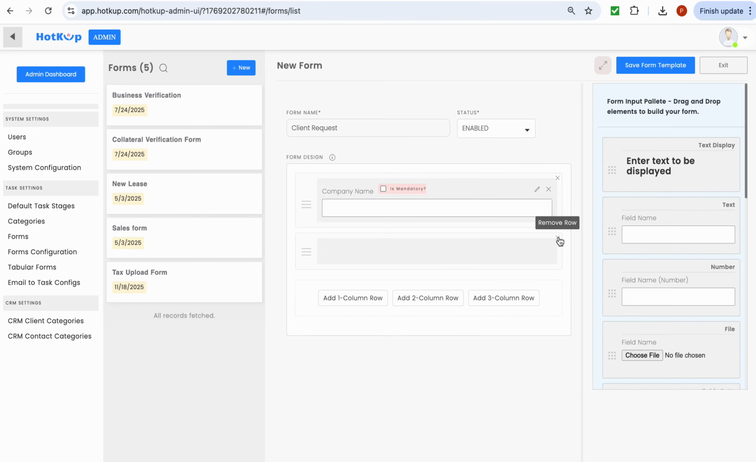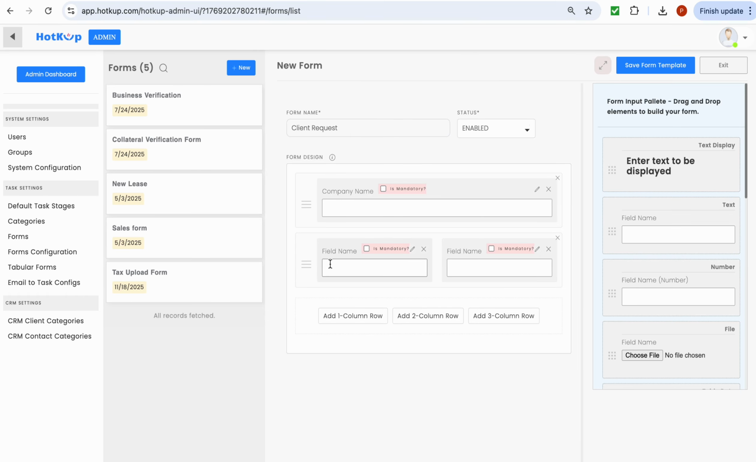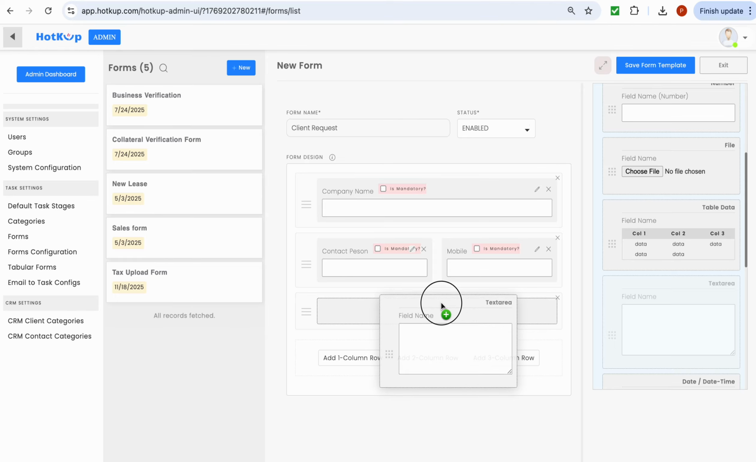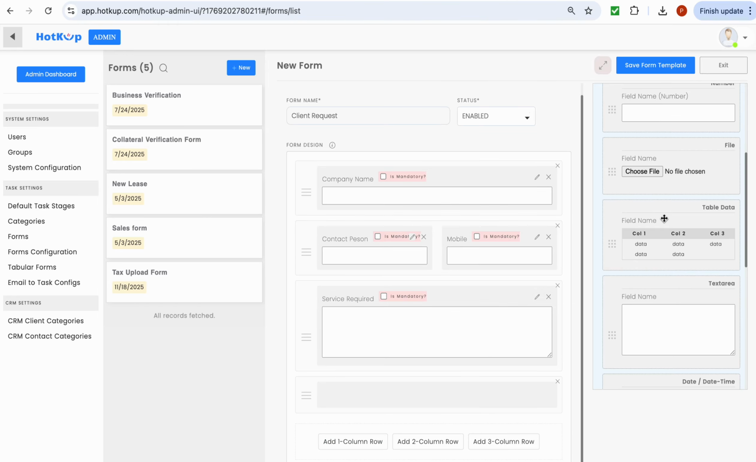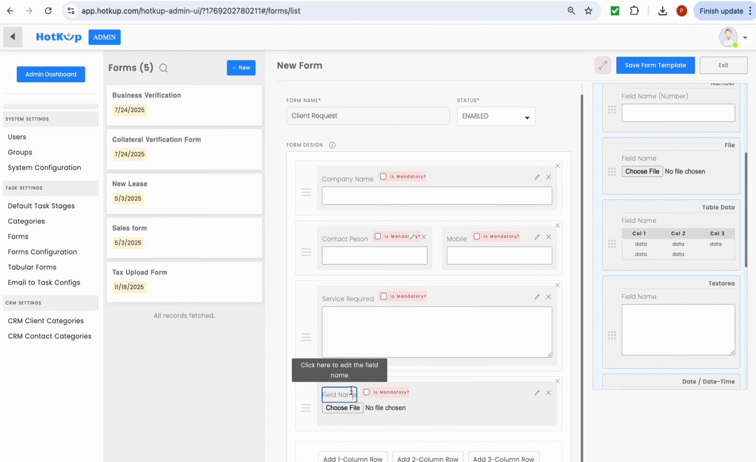I can put in 2 row, or I can put in 2 column thing here. I put in here, I drag and drop it here, and I can say contact person. Here I can say mobile number, and you can actually put in a text area and say service required, and if there is any attachment that they want you to submit, or some sort of an error message or some other document that they want to submit, you can add this here and say additional information.